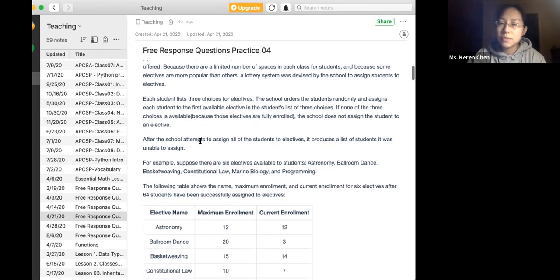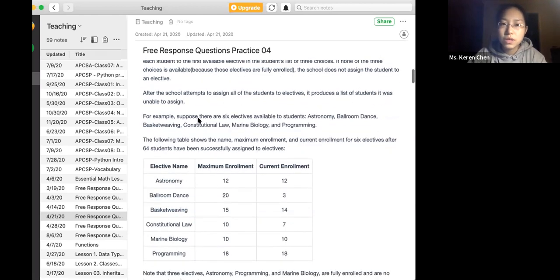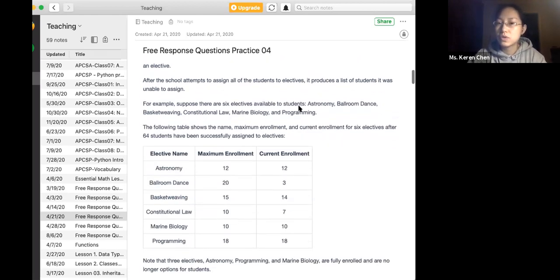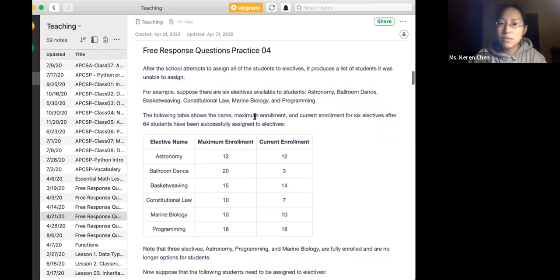After the school attempts to assign all of the students to the electives, it produces a list of students it was unable to assign. For example, suppose there are 6 electives available to students. The following table shows the name, maximum enrollment, and current enrollment for the 6 electives after 64 students have been successfully assigned to the electives. Okay, so this is the table.